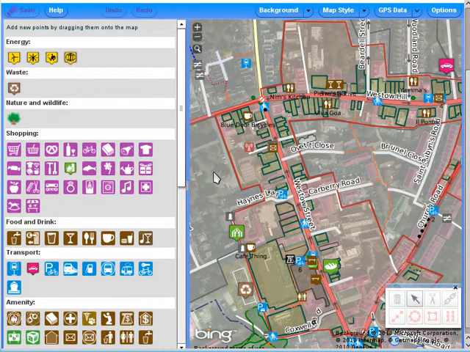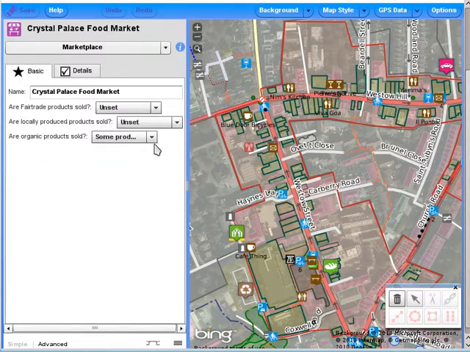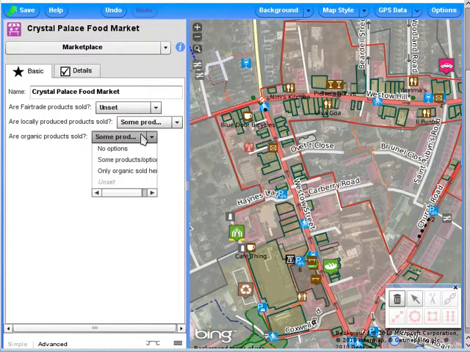Now, in order to change the information on something, it's really as simple as just selecting that and then adding further information. So, let's add here that local products are sold. Some products, not all, because not everything here is local. Same on organic, not everything is organic, but most of it is. I don't know about fair trade, so I'll leave that for the moment.